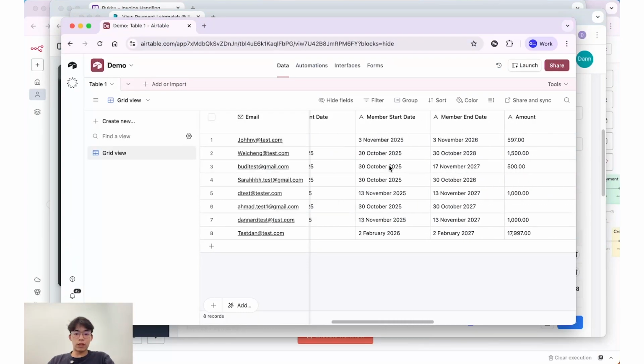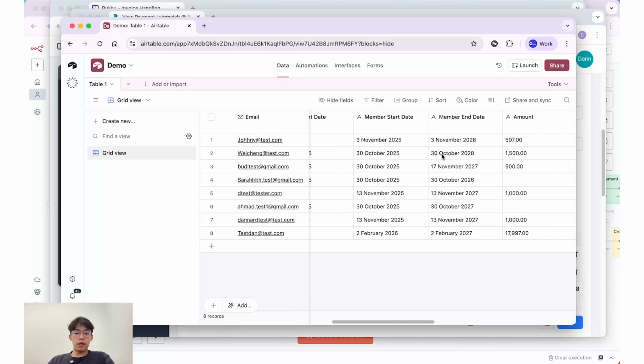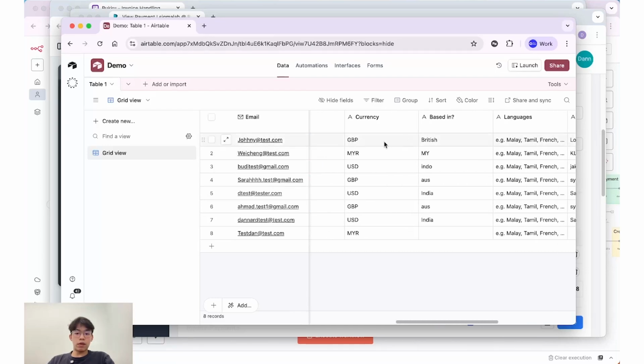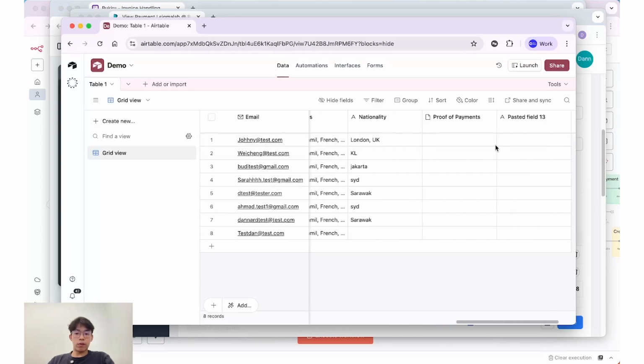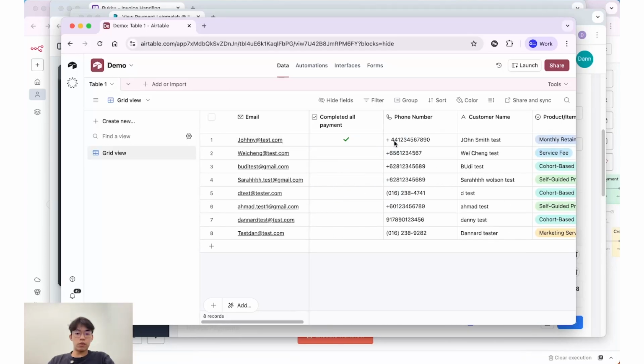We have a form where the customer fills up what payment method they used, when they paid, the amount that they paid, what currency they are in, where they are from especially, and also the proof of payment, which is required here as well.